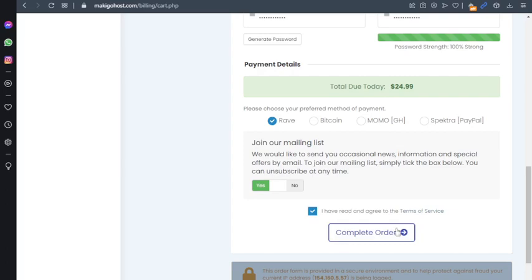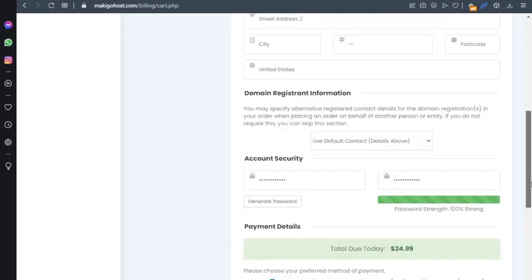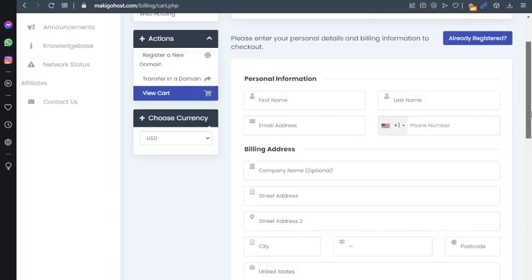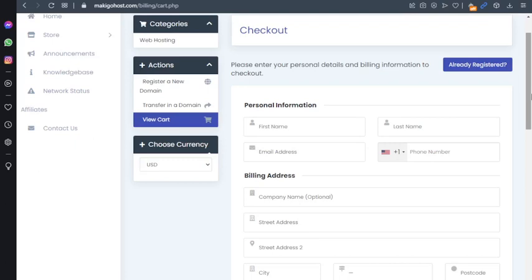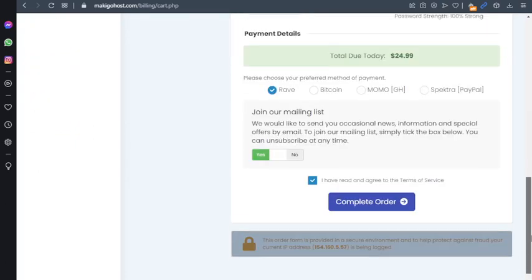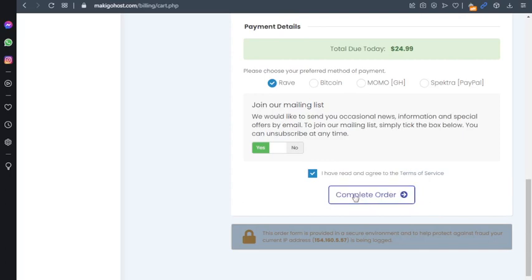So let me fill out the details and get to you on the flip side. I'm going to order hosting and get to you at the dashboard. So when you click on complete order, you make the payment and get to the dashboard. I'm going to show you how the dashboard will look right away.